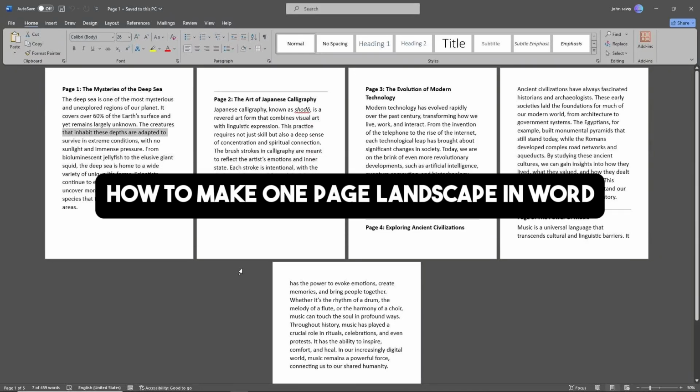Hey guys, welcome back to the channel, and this is how to make one-page landscape in Word.